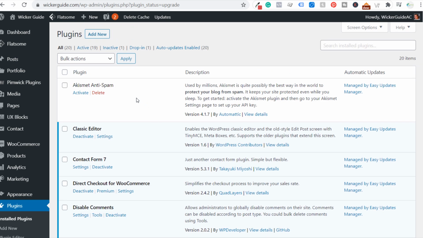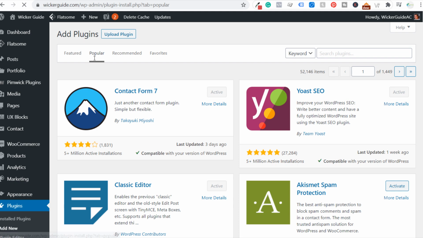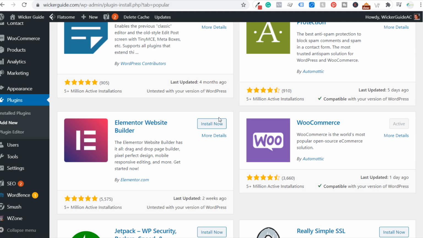So for WooCommerce, all you need to do is add a new plugin, and you can either just search for it right here, just search WooCommerce, it'll come up, or if you click on popular, it is one of the most popular plugins used on WordPress. So if we come down right here, it's the 6th plugin, you'll see WooCommerce.